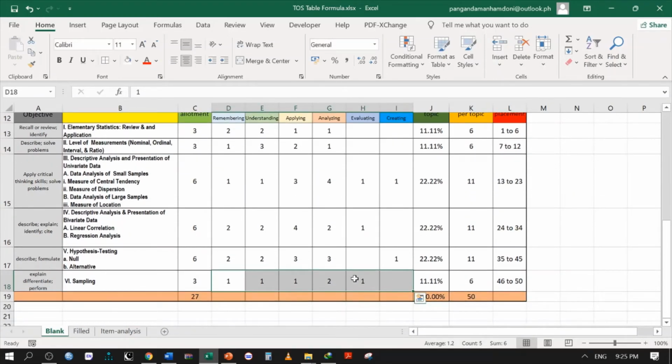Okay, naka-divide na siya sa taxonomy of learning competencies. So pwede nating i-add to. Okay, just clicking the sum, and then i-copy natin yan, then i-paste natin dito para the same ma-total din kung ano yung number ng items under sa remembering, 9, under sa understanding, 11, applying, 14, analyzing, 13, and evaluating is 3.